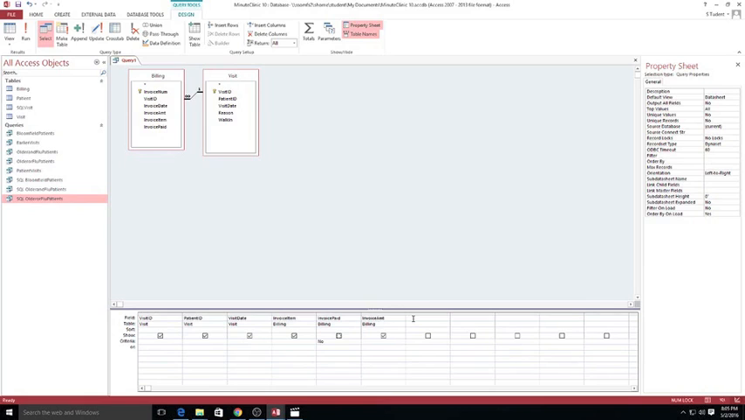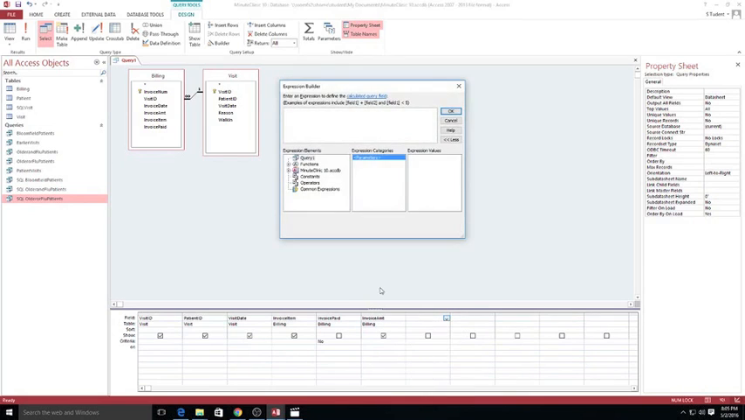So to the right of the invoice amount, we're going to right click and say build. So basically we want the late fee to be 2% of whatever the invoice amount was. So we're going to find the invoice amount in the billing table. We're going to double click that, and as you can see it shows up right here. So that is basically saying whatever the invoice amount is, and then we're going to type in an asterisk and type in 0.02 for 2%. And we're going to go ahead and say OK.